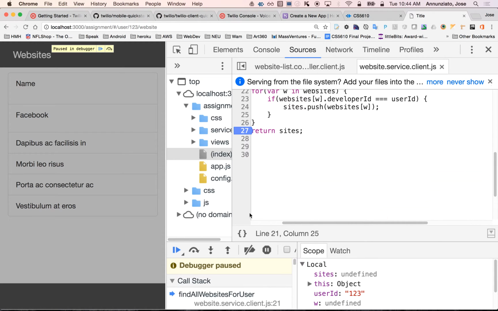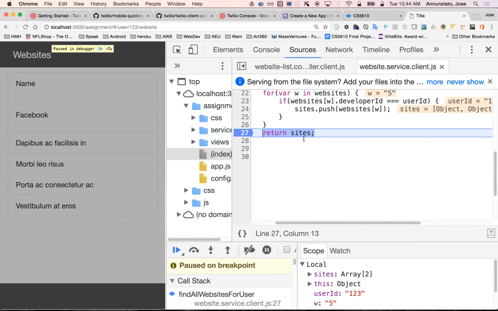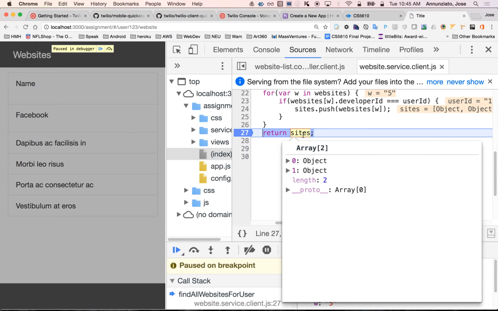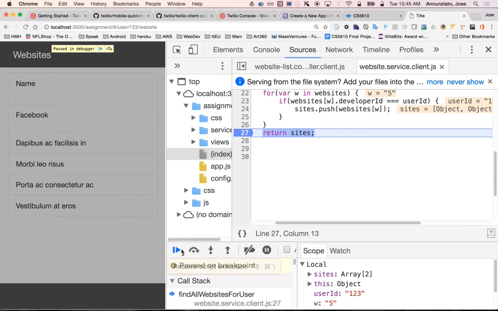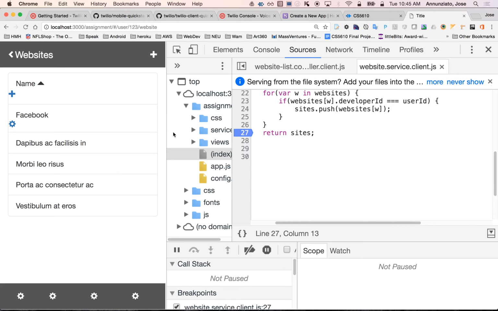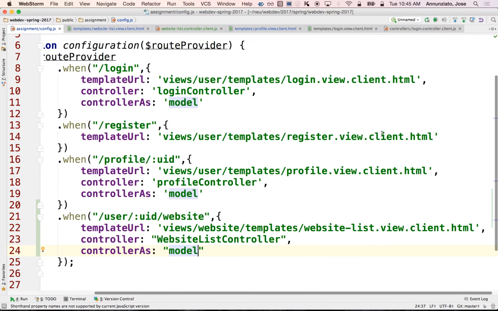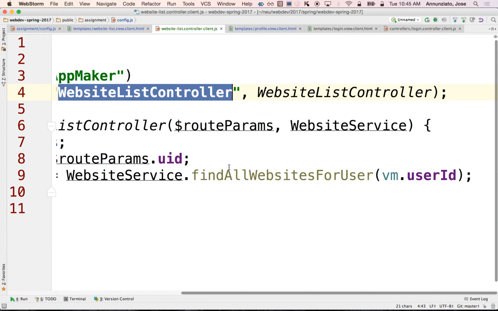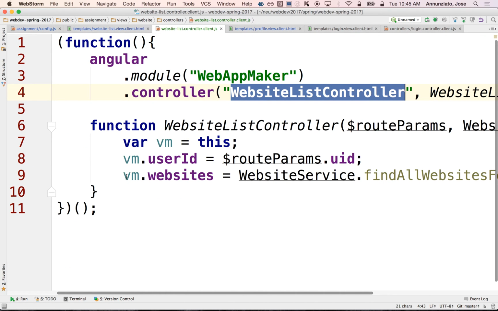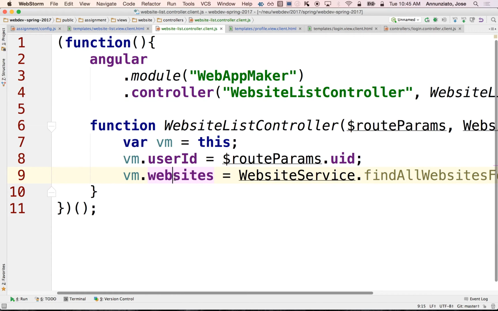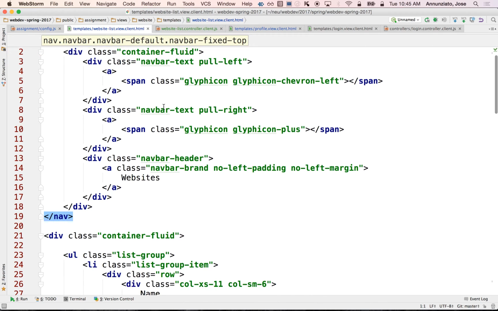A couple of them. So if we continue, let's look at the websites. Indeed, there's two objects. We found those two websites, and we're going to say continue. And presumably we got those back in the controller. And what is the controller doing? The controller is saying VM websites. And is that what we're using in the template?